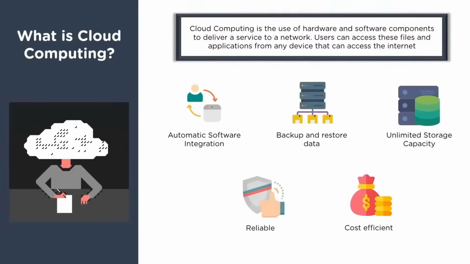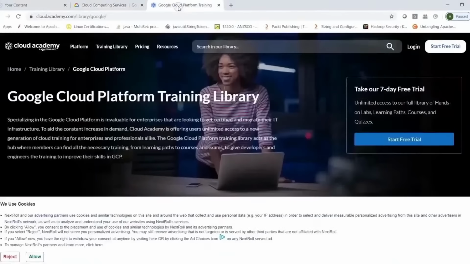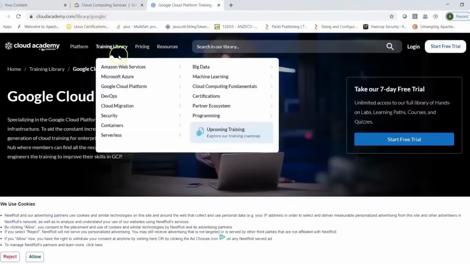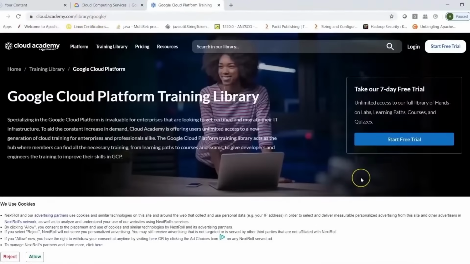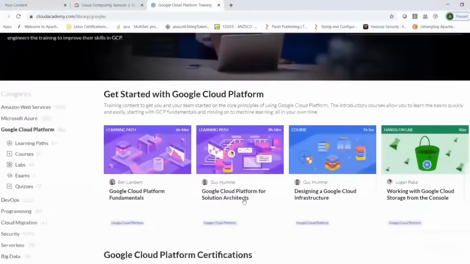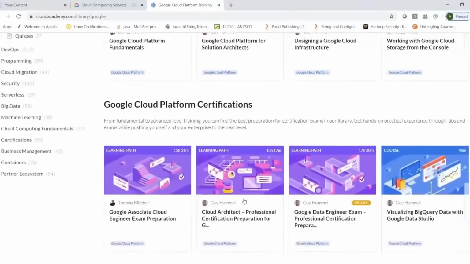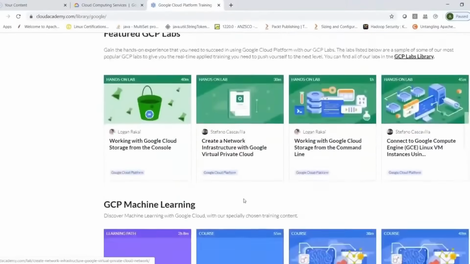Before we get into Google Cloud Platform, it is also good to understand where you can find some useful resources about Google Cloud Platform. And here you have a website, cloudacademy.com/library/Google. And here you can create a free account. Now that would give you just 7 days trial, but that has a lot of videos which talk about your Google Cloud Platform and Essentials, and it has various certification related videos which you can access.